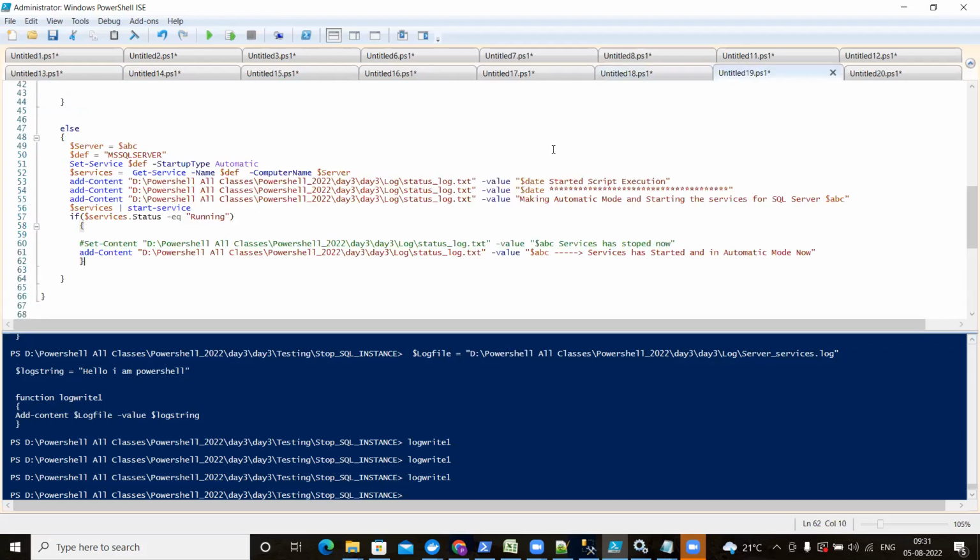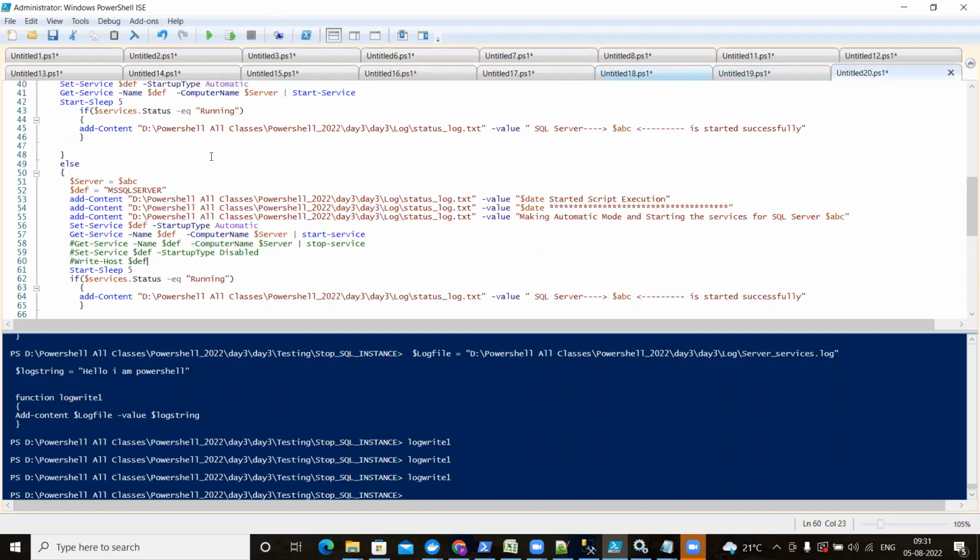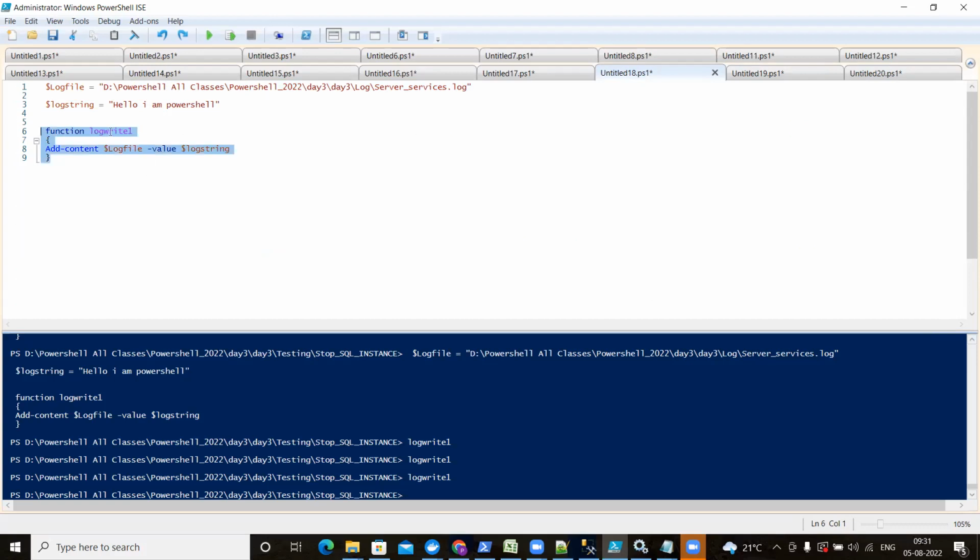So the same thing we are going to implement here. We will create one function to add into the log file, and we will call that function. It becomes very easy, writing 20 lines of code, and this should be easy whenever you want to write into the log file in your programming. What we will do, we will just run this one. But here what happened, I cannot change my value.